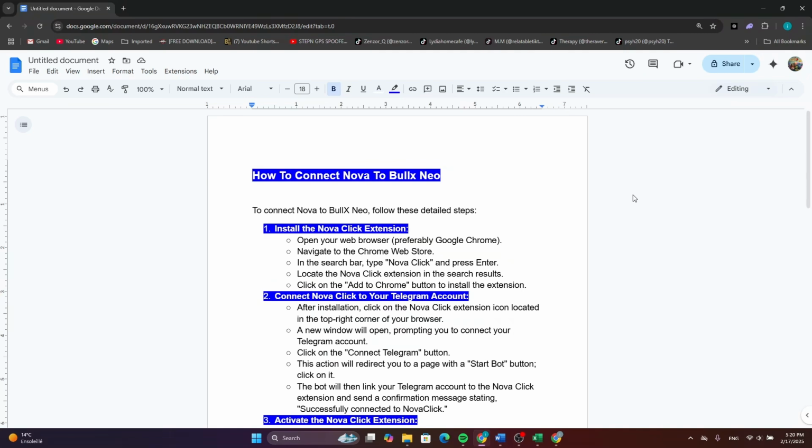So number one, install the NovaClick extension. Open your web browser, preferably Google Chrome. Navigate to the Chrome Web Store. In the search bar, type NovaClick and press enter. After that, navigate to the NovaClick extension in the search results. After that, click on the Add to Chrome button to install the extension.